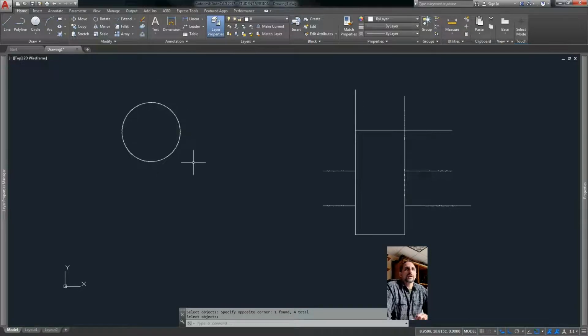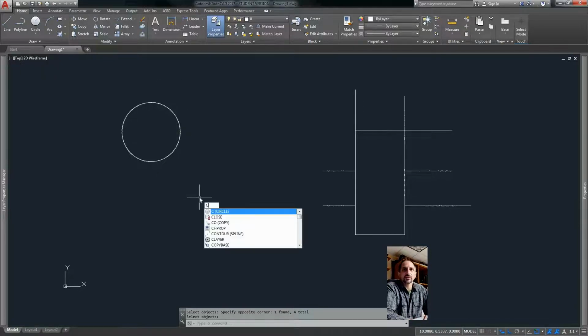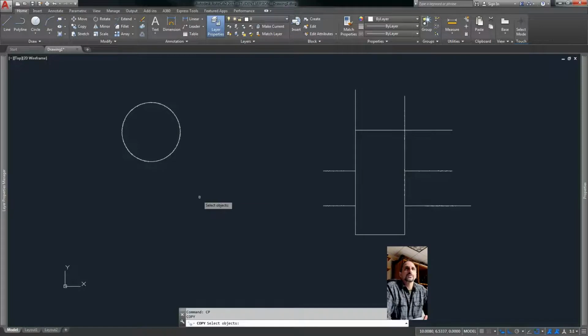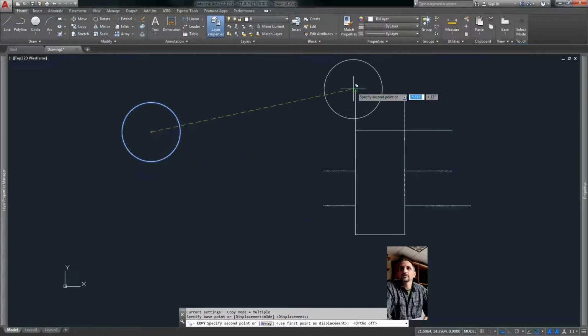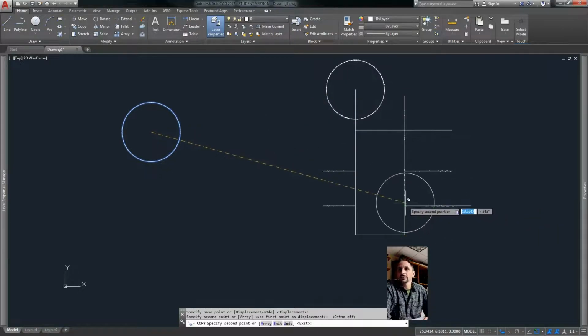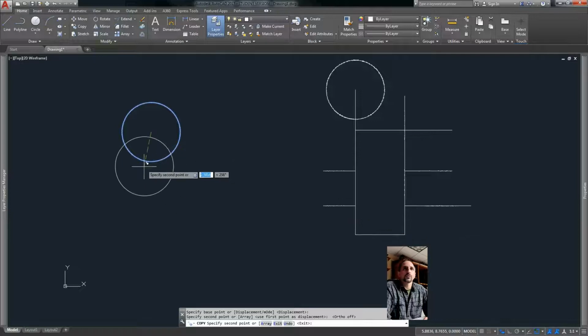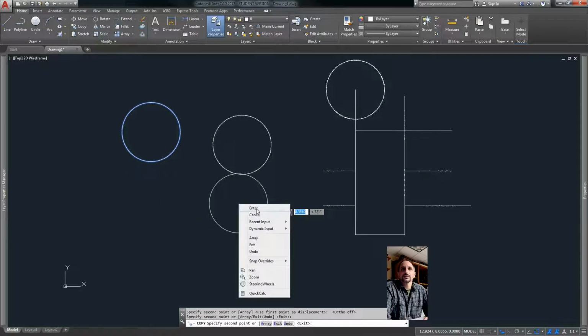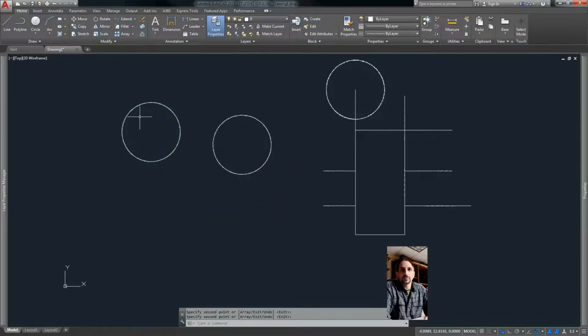We have the Copy command, which is CP. We can select an object, right-click. Now we can specify a base point. In this case, I'll select the center of the circle, and let me turn my ortho off, and I could select the endpoint of a location or an intersection or whatever. We can also do multiple copies, as you saw I just did there.